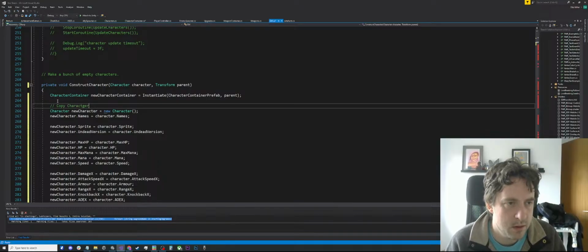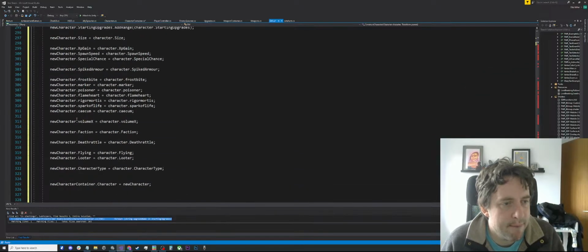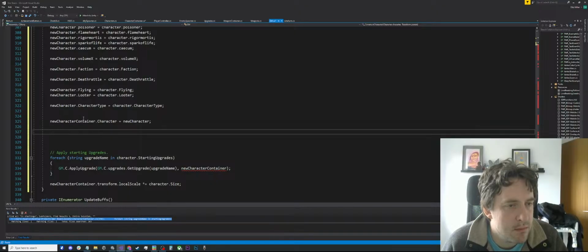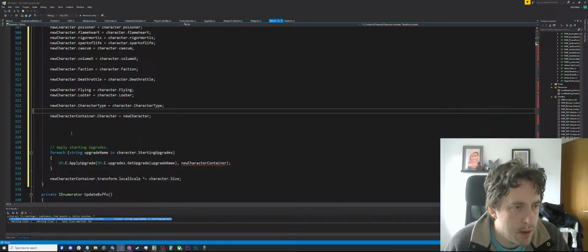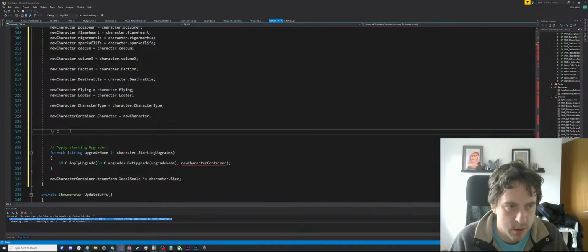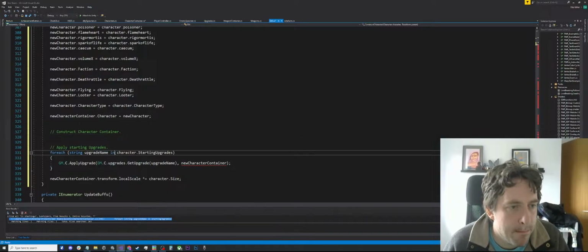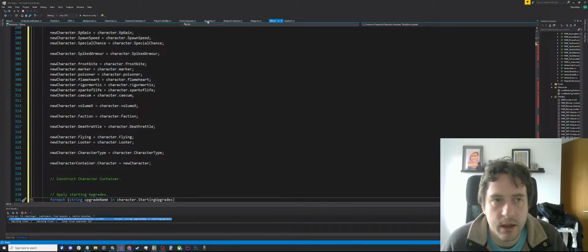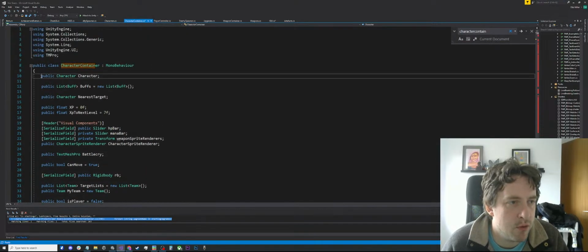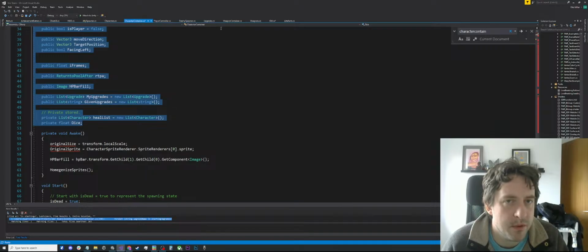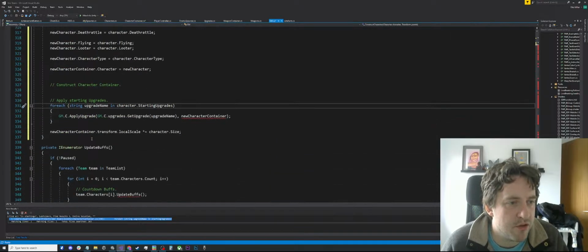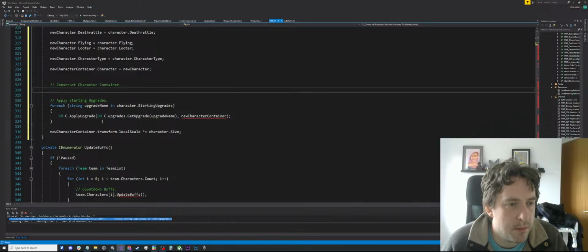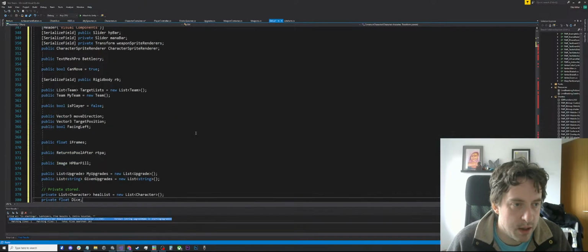Copy character. And then we do construct character container. Okay. And essentially what we want to do here is we go to our character container, and now it's all of these that we would need to fill in. But some of them are just empty. So yeah, I'll just paste this down here.